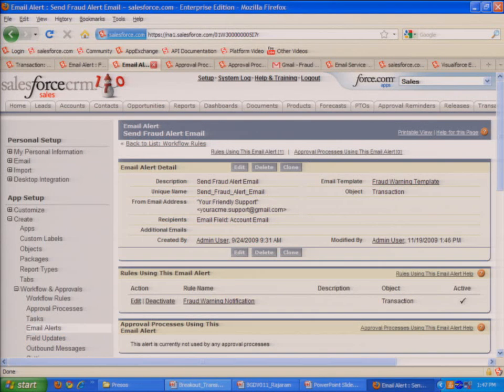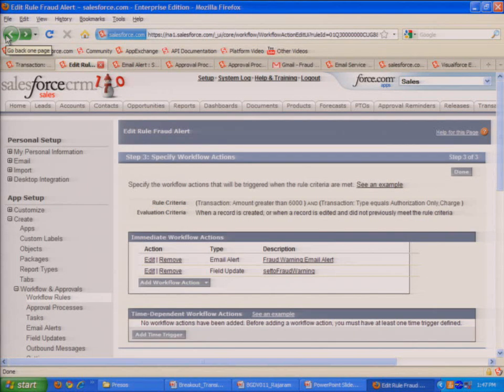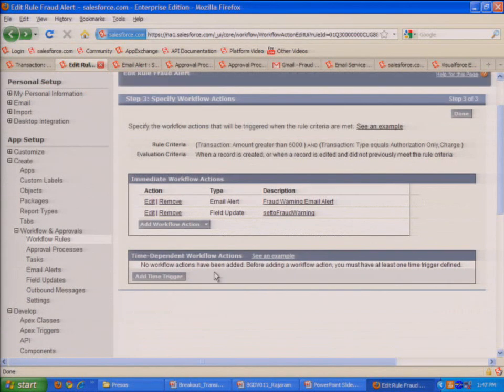Again, you don't need to go back to create a new workflow rule. Let's just go back to that workflow rule. Oh, did I save it? I didn't. Right here. So in the same workflow rule, you can see there are two sections. The top part is immediate actions. That means those are the actions which get executed the moment the rule is evaluated true. You can also add time-based stuff to it.